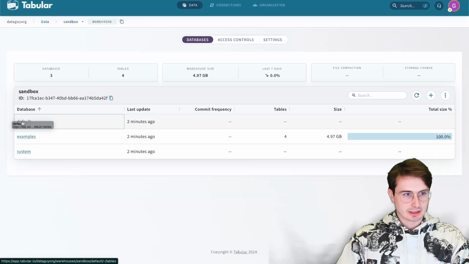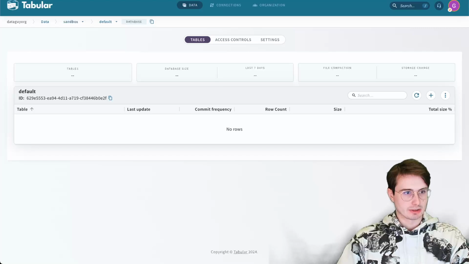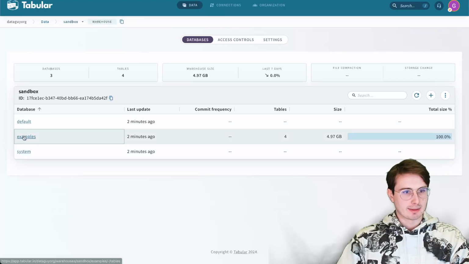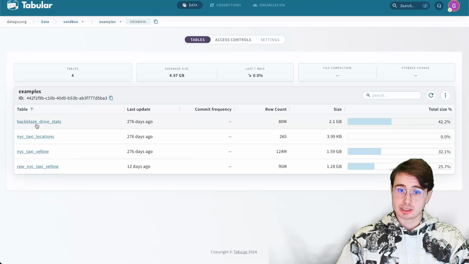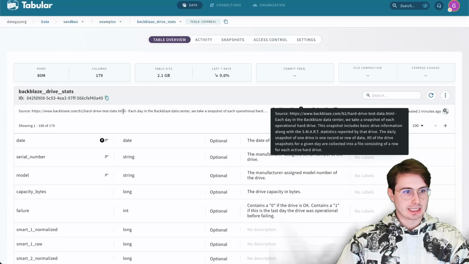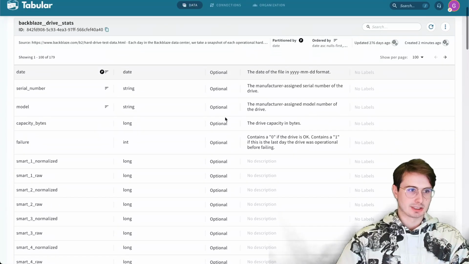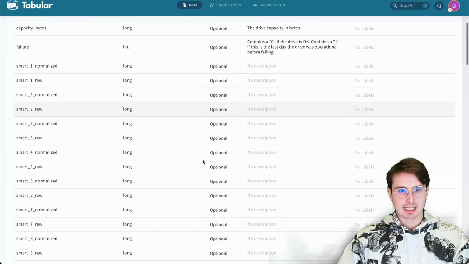Then within here, I can click into my particular data warehouse. I can look at default, which has nothing in it. But I can also look at examples, which has more interesting files, where I have Backblaze drive stats. So these are just the different statistics of different types of drives.